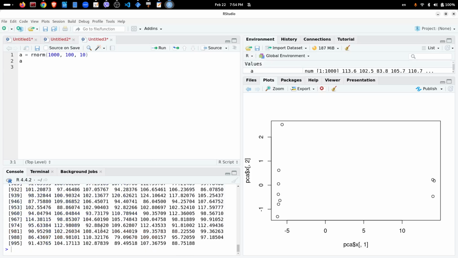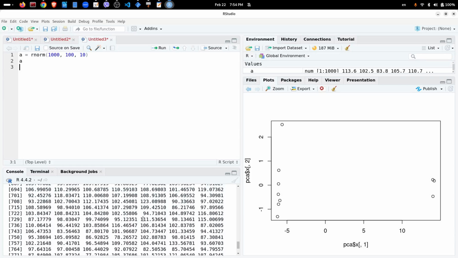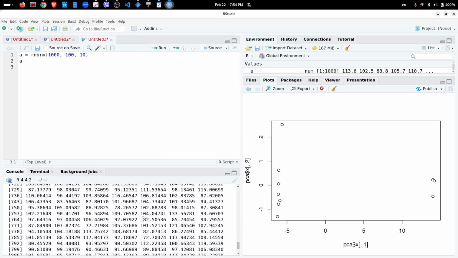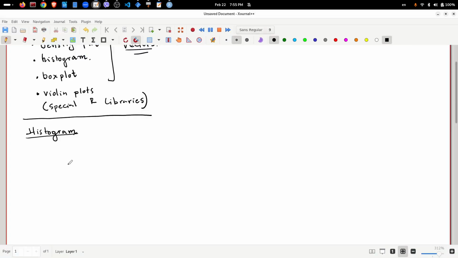Okay, the values are shown here, 1000 values, and you see that all of them are around 100 actually. Random values that follow a normal distribution with mean 100 and standard deviation 10. In other words, these are values coming from such a distribution, which means that if we pick a value from this distribution, it's more possible to be around 100 and less possible to be far away from 100.